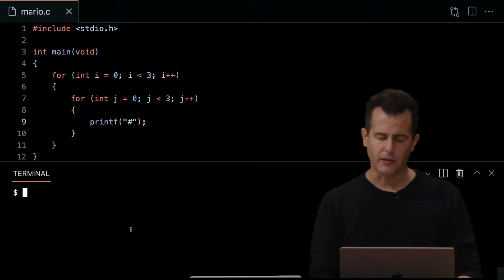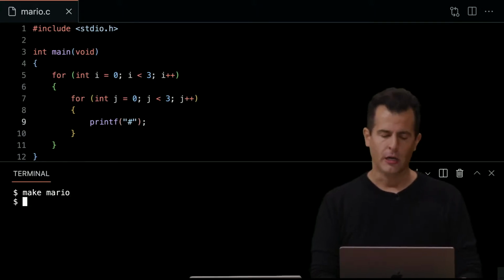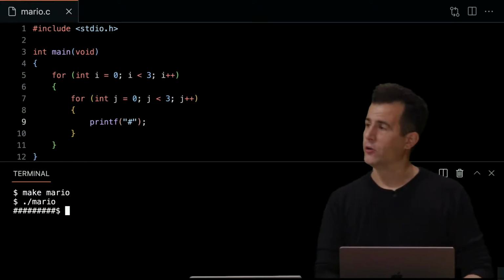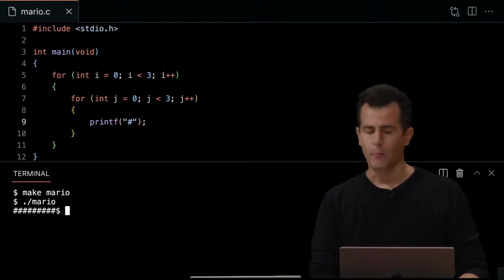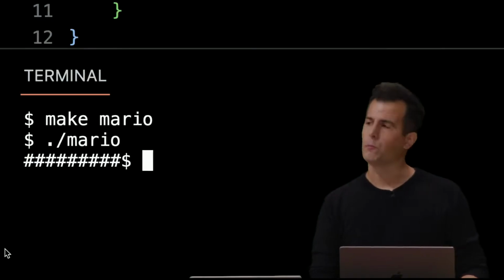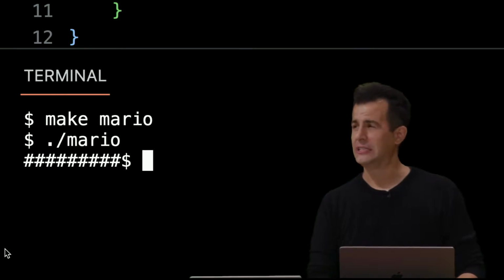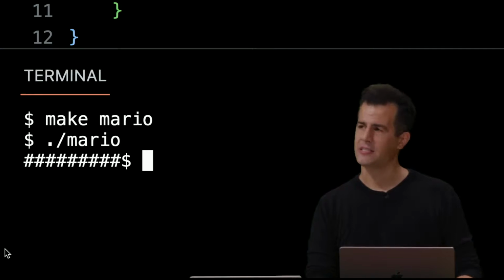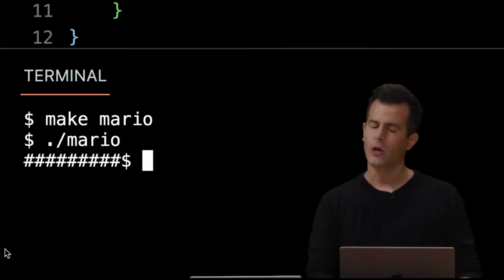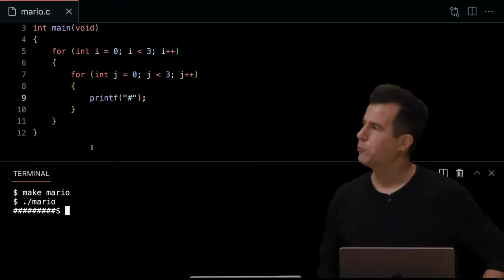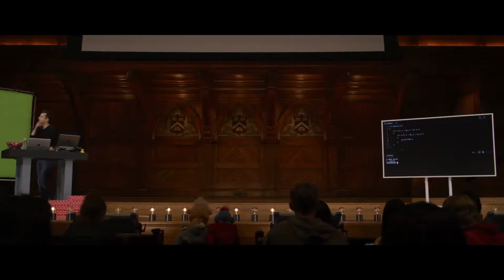And let me try compiling this. So make mario, enter, ./mario. OK, so a couple of things are wrong here. This is not a 3 by 3 grid. But if you count these things, how many did I indeed print at least? You can probably just guess logically. Yeah, there's 9 hashes there. Unfortunately, they're all on the same line instead of on 3 different lines. So where logically can I fix this? I'm definitely printing all the bricks. They're just not on the right levels.